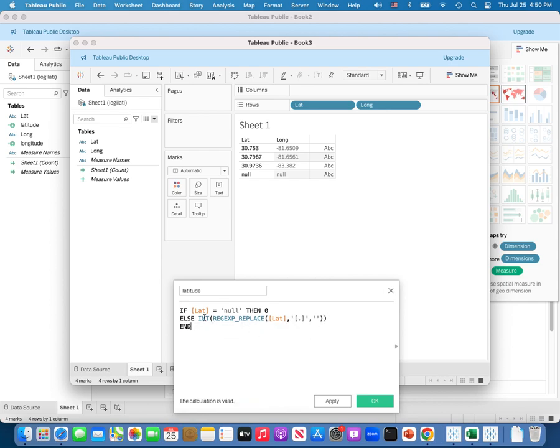So what happens is if the lat contains null, it will simply return a numeric value 0, or integer 0. Else it's going to find the dot inside, for example 30.753. If it finds it, it replaces the dot with nothing. Understand you need to put the character you want to search for inside square brackets. The result of this regular expression replace is a string, so int will convert that string value that contains a number into a real number.